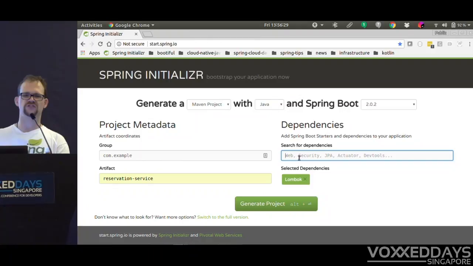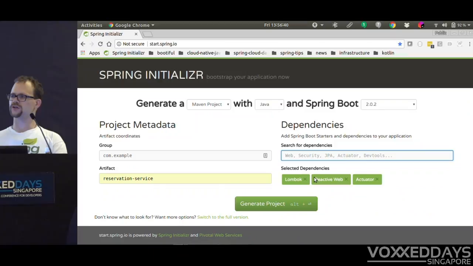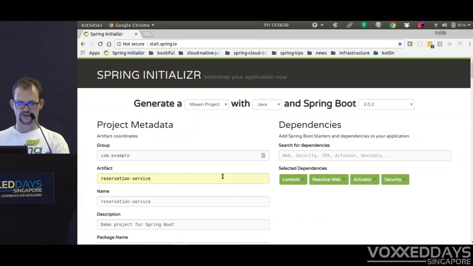We're going to use the Spring Reactive Web Support. We're going to use the actuator for operational concerns. What else do we need? We need security, I suspect, Reactive Spring Security. And then we need some sort of persistence layer, some way of writing our data to the database. And so I could switch to the full version were I so inclined. I can switch there to the full version.